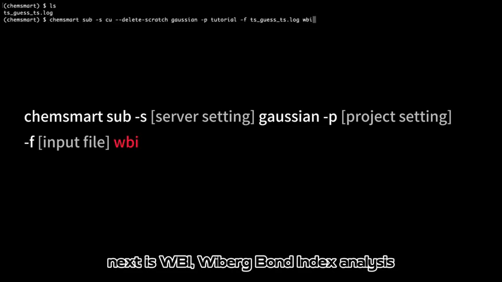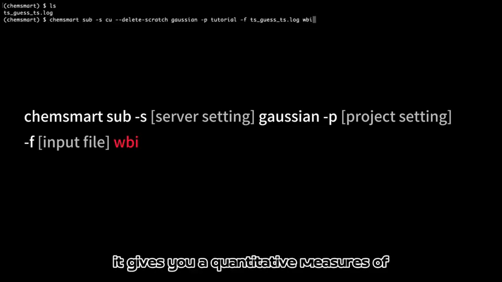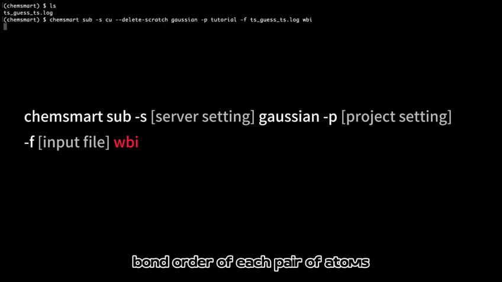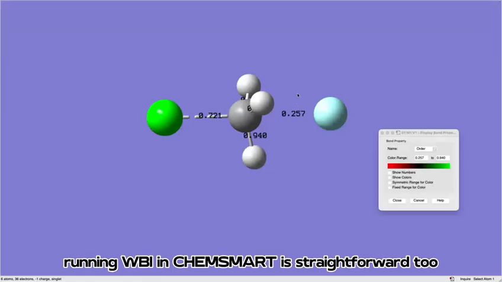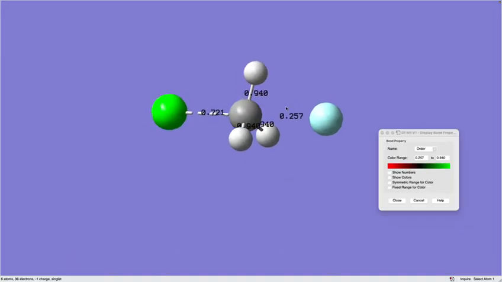Next is WBI, Wiberg bond index analysis. It gives you the quantitative measures of bond order of each pair of atoms. Running WBI in CHEMSMART is straightforward too.